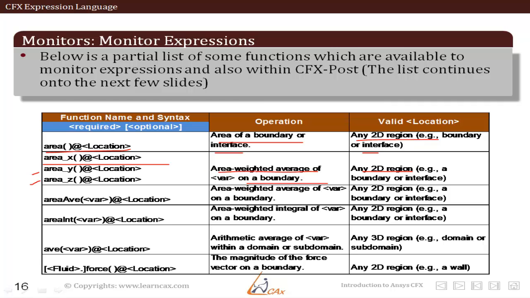Area underscore x at a location gives the area projected in the x direction. Similarly, area underscore y gives it in the y direction, and area underscore z gives it in the z direction. Area average variable at location gives the area weighted average of a variable on a boundary. Any 2D region can be selected as a location.